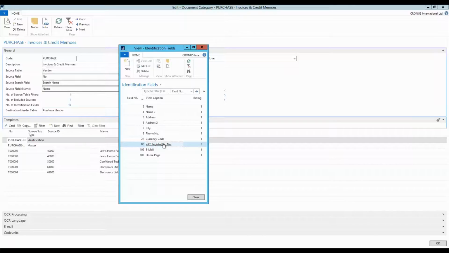Since the identification fields in the template also run through the VAT number, it is actually possible to leave out the ID template on the document category. The advantage of the ID template is that it quickly finds the right vendor, as it only searches for a VAT number. Using identification fields, significantly more data is processed. Continia therefore recommends to keep and use the ID template in the document category purchase.